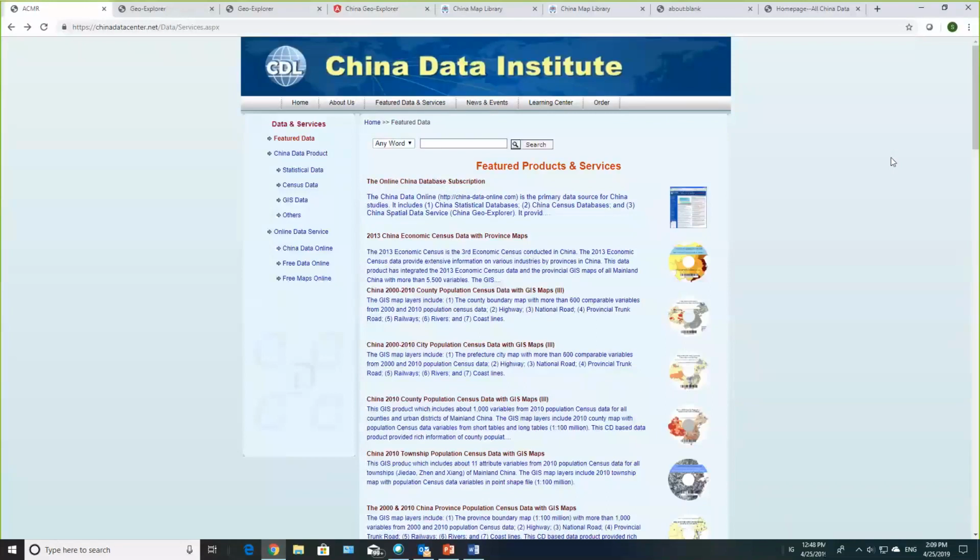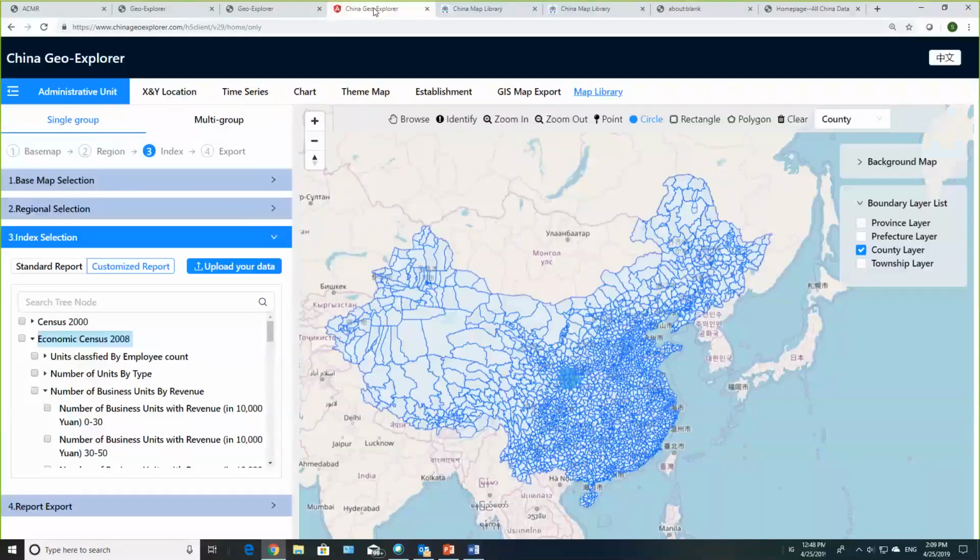Another question: are we able to download the data as map layers such as shapefiles? And you did show that. Is there any limitation to that?